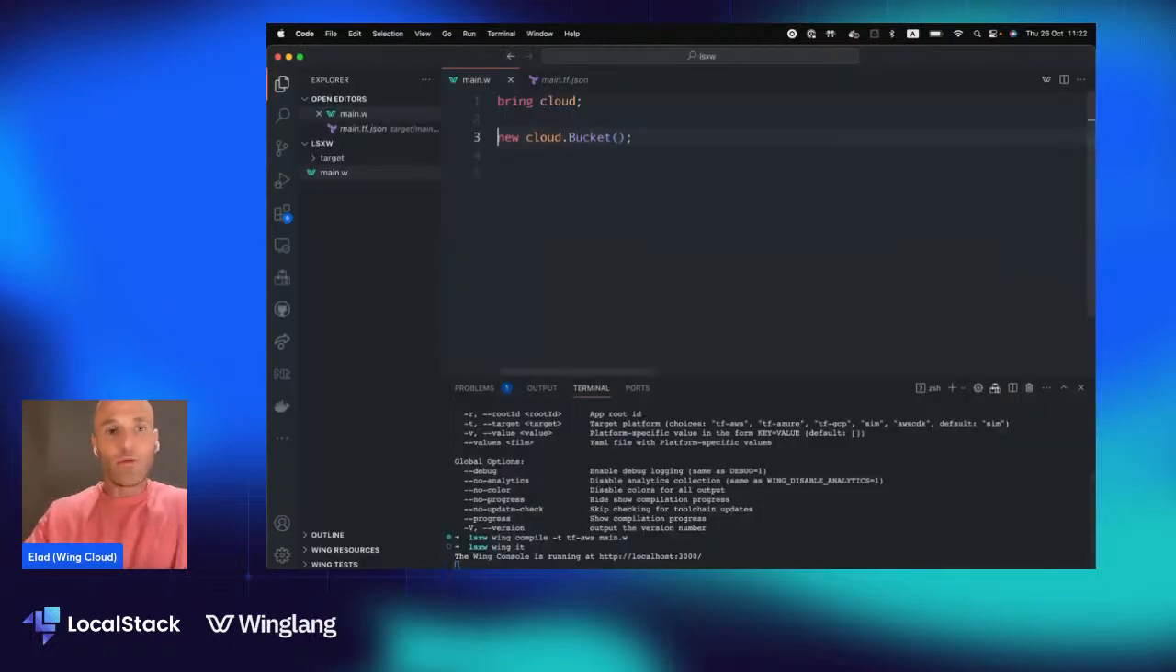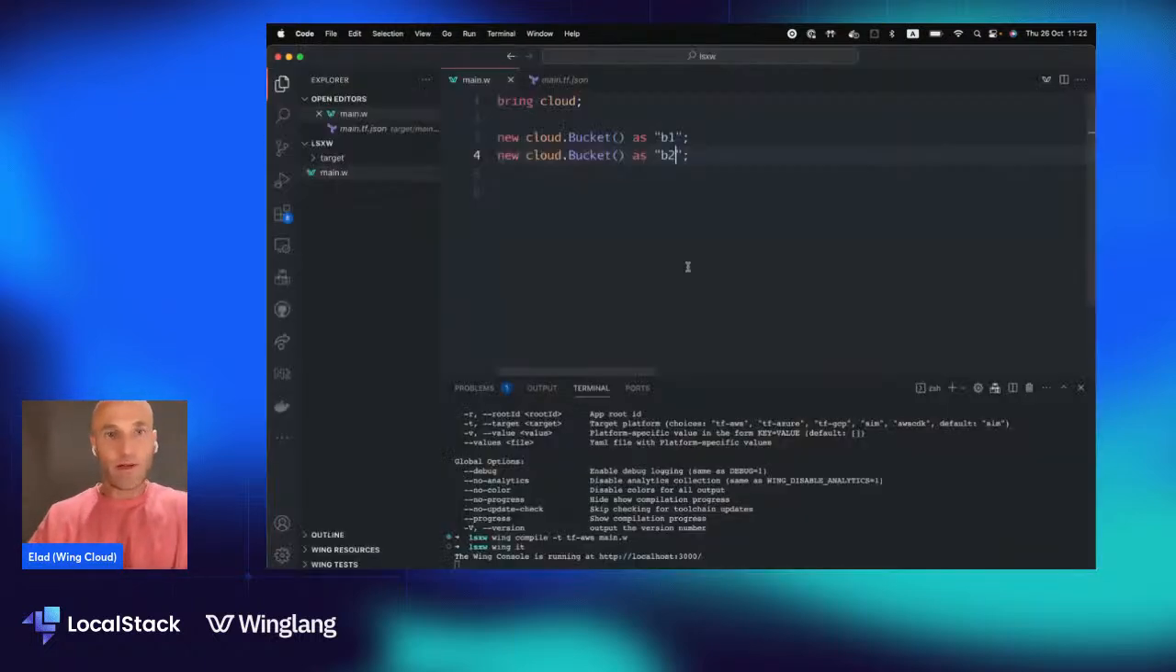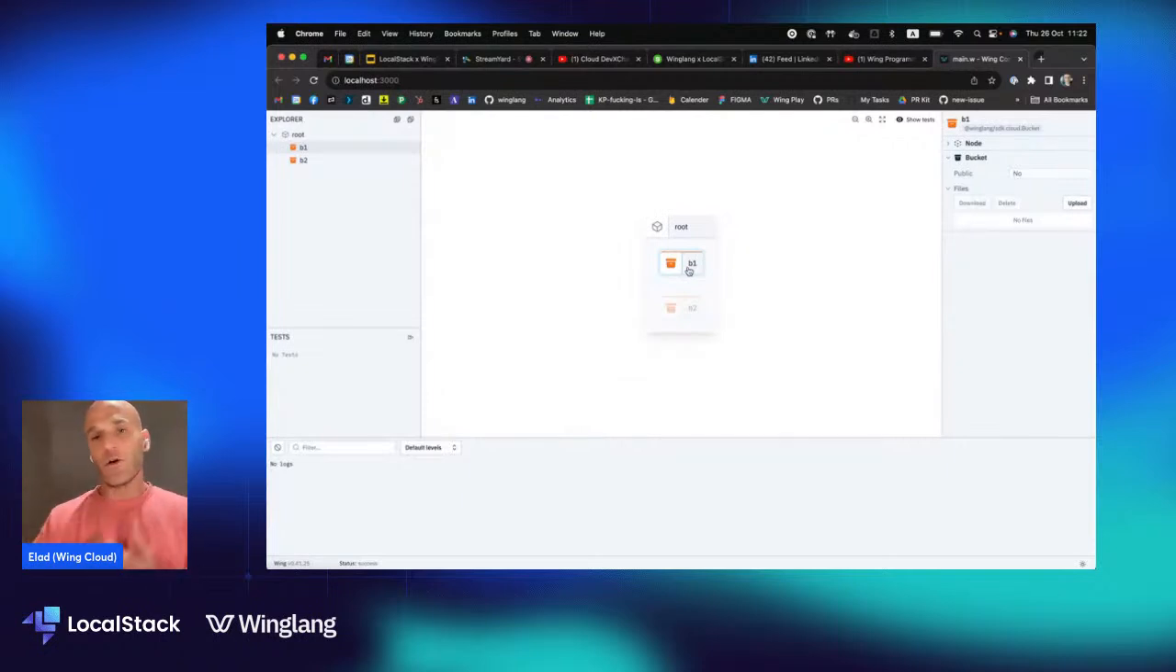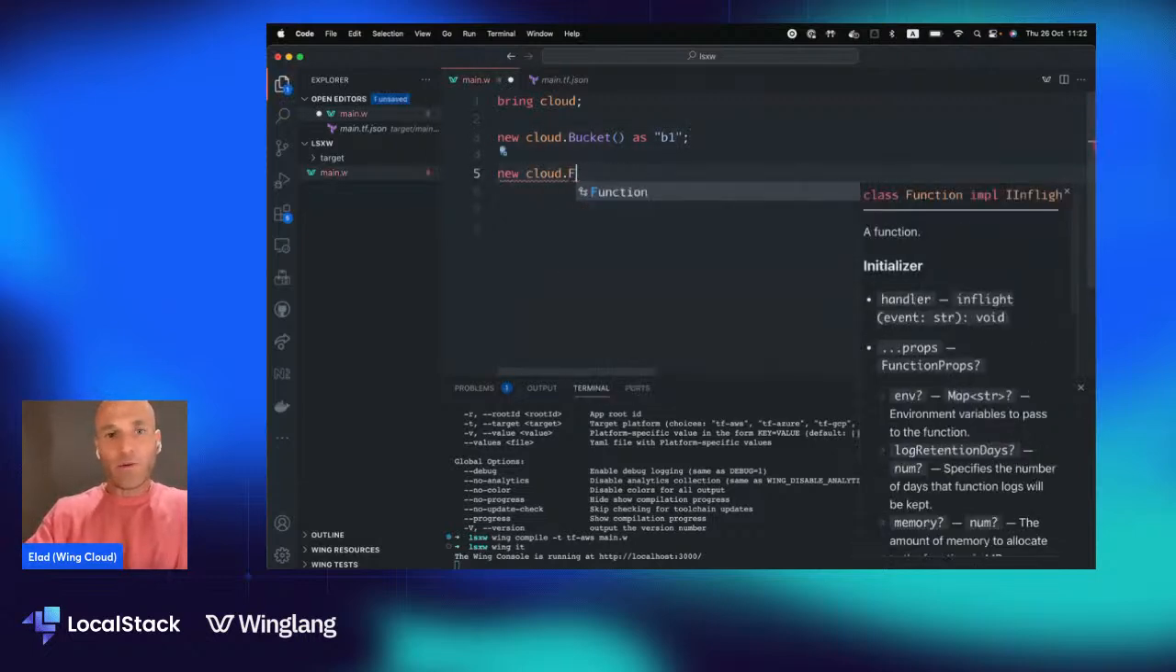So I can actually really quickly create two buckets, for example. And as soon as I save this, the simulator hot reloaded and updated the diagram, and I can continue to interact with that. So this is basically the flow that we're trying to create for developers. To me as a developer, this is what I would expect, right? I want to write code, I want to just play with it and see that it's doing what I expect it to do. And so the next thing I want to show you is a resource called the function.